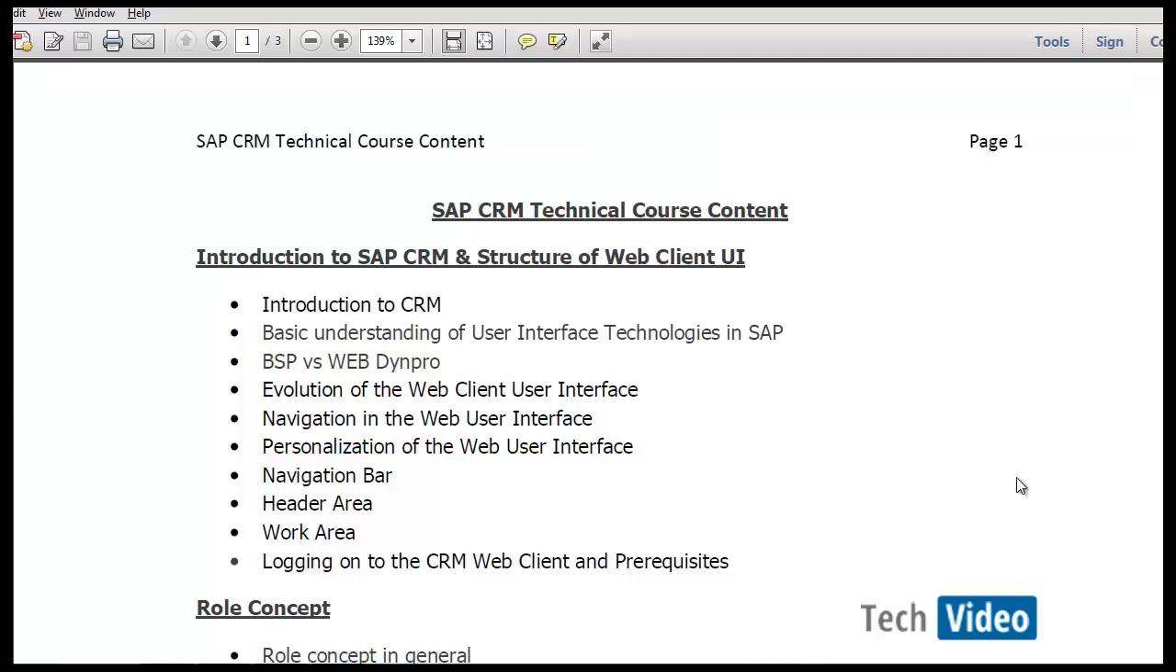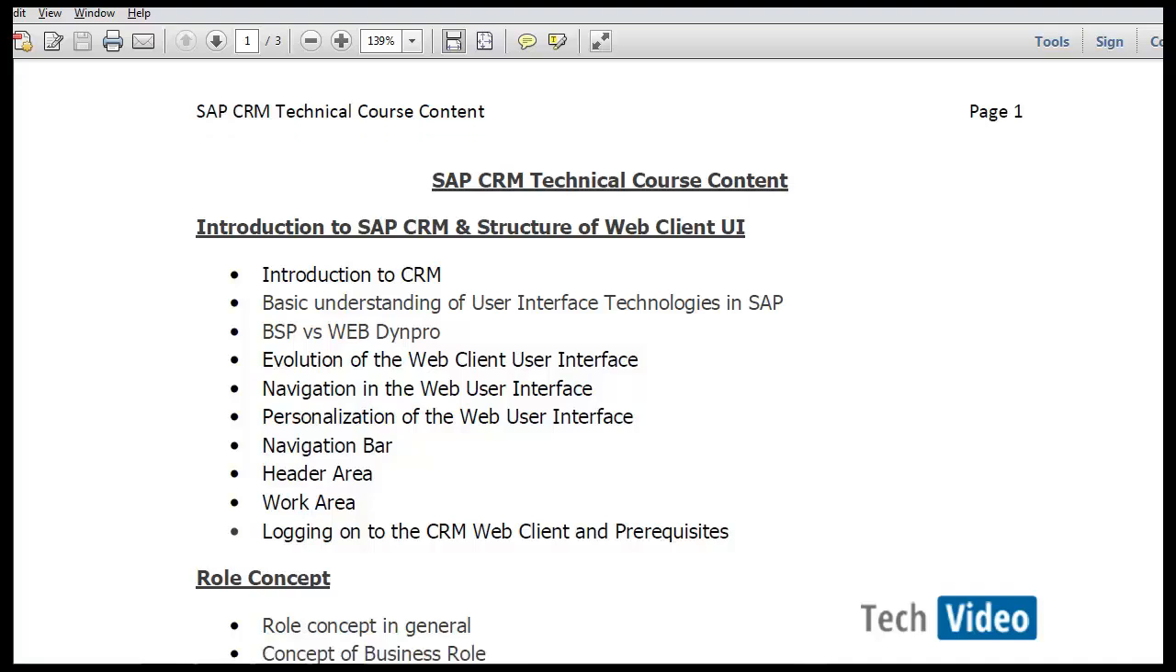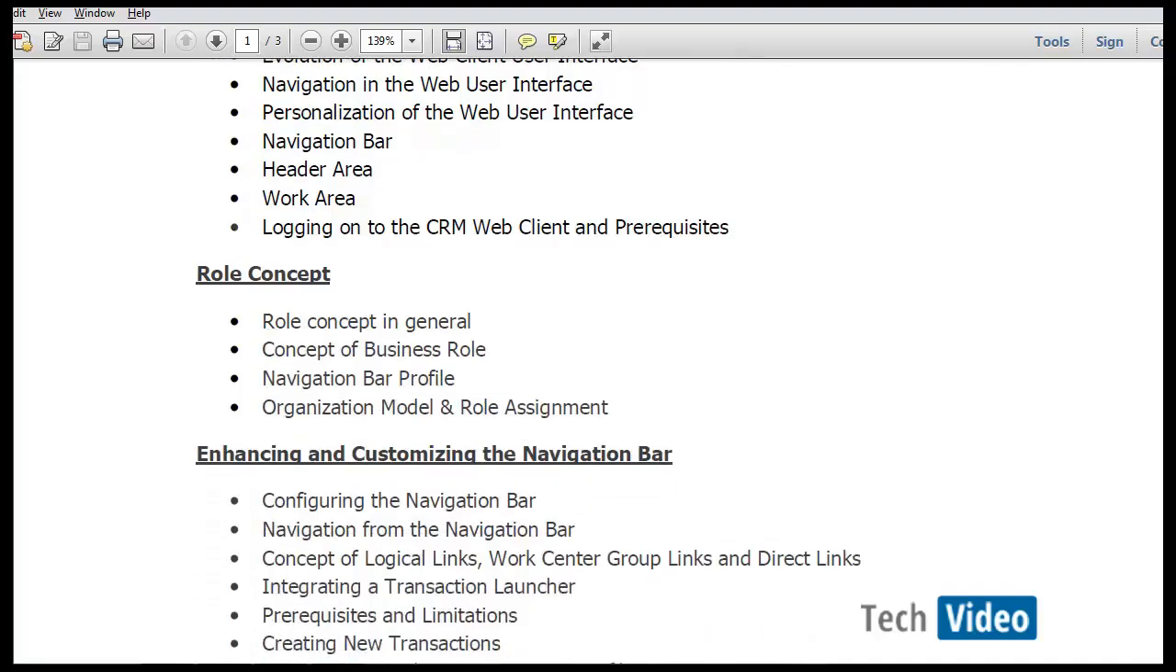We have divided the content majorly into 10 subdivisions. The first one being Introduction to SAP CRM and Structure of Web Client UI. As a part of this section, we would see what the prerequisites are to open Web UI, how to navigate in Web UI, and the different terminology involved in terms of Web UI. Then we have the role concept. So here we will look at the business role concept and its significance in SAP CRM.